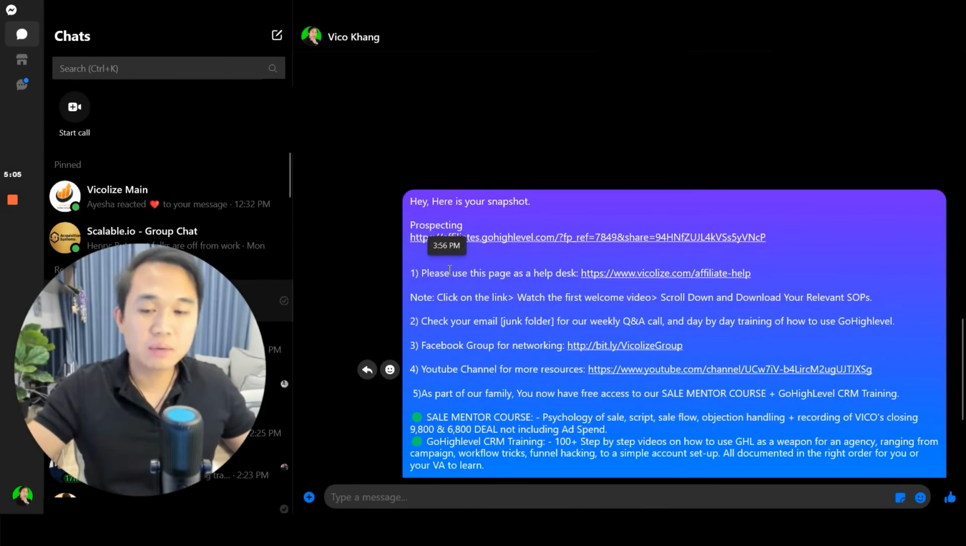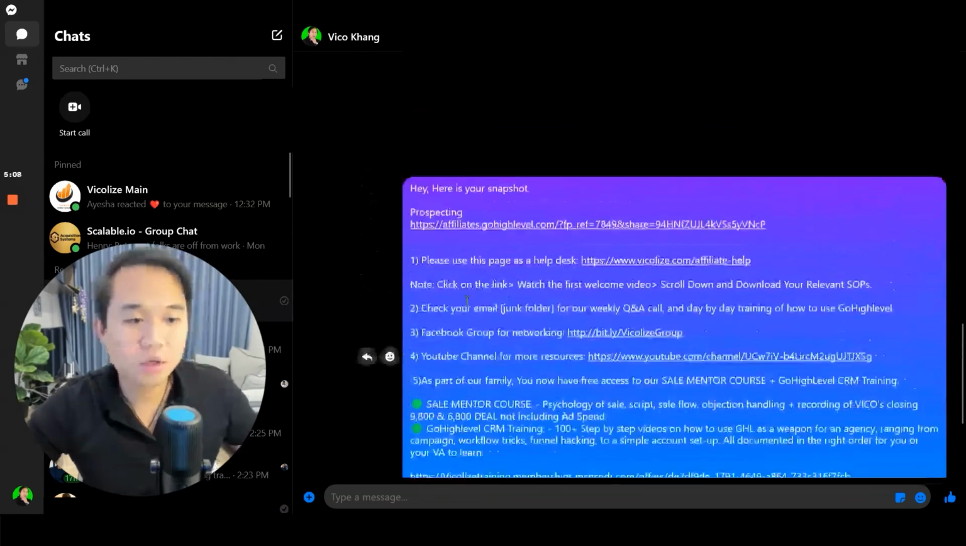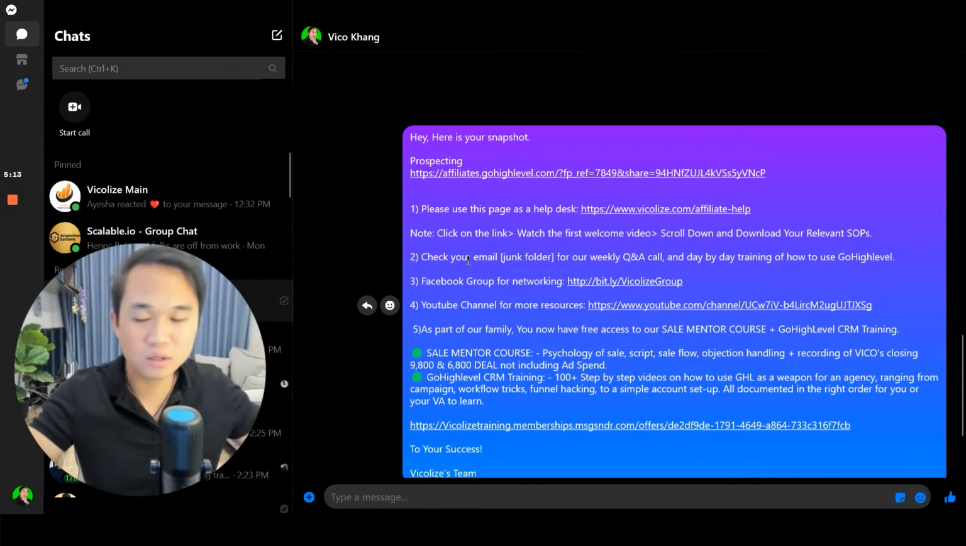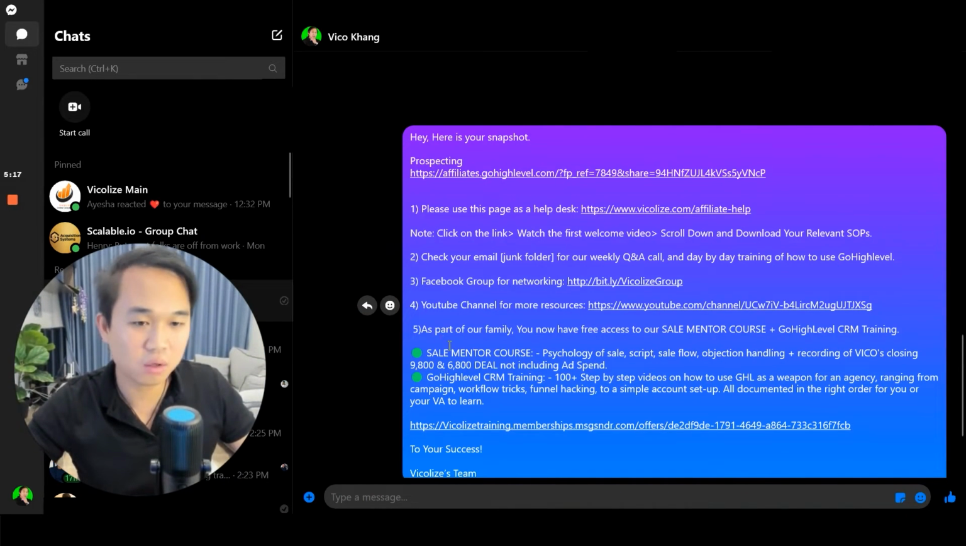So when you request a snapshot, wait 48 hours. We're going to give you something like this. I'm sending a Facebook message to myself. We could send it through your email or your Facebook, but it's going to look like this. It has a link and it has step 1 to step 5. All right, so just follow the steps.